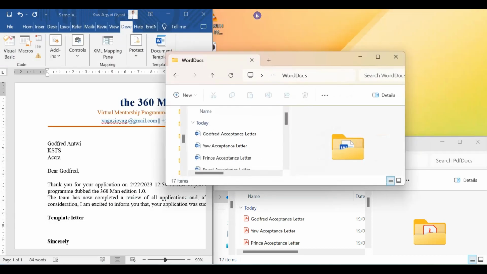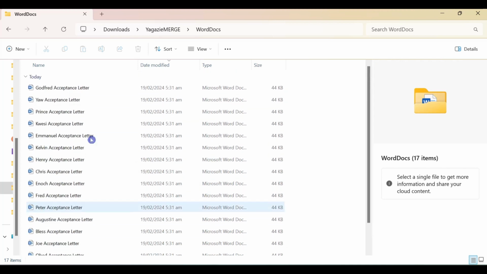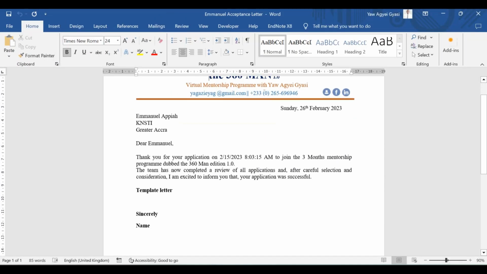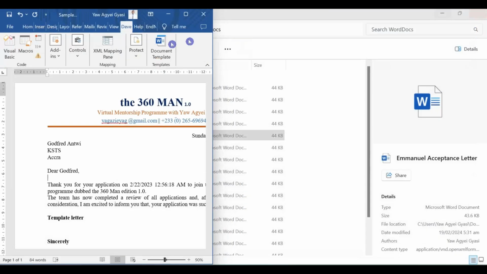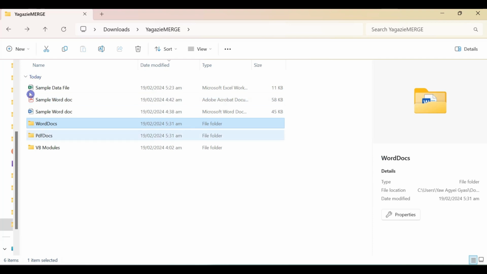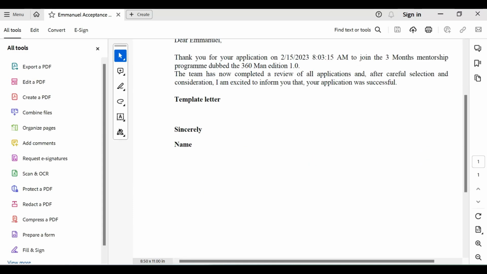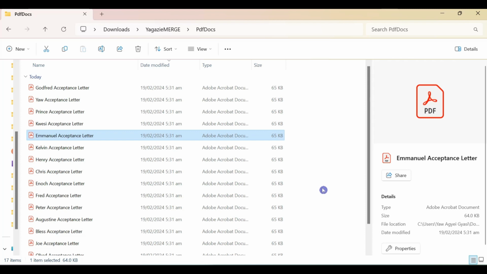So I have 16, and then right now I have all the 16 documents. You notice there was a blank document here already. So I have 17. So if I should open any of them, Emmanuel, I would have Emmanuel appear. Dear Emmanuel, thank you for your application, blah blah blah, everything in order. If I want it in the PDF version, Emmanuel, I would have that there. And this should make work easier for us all.